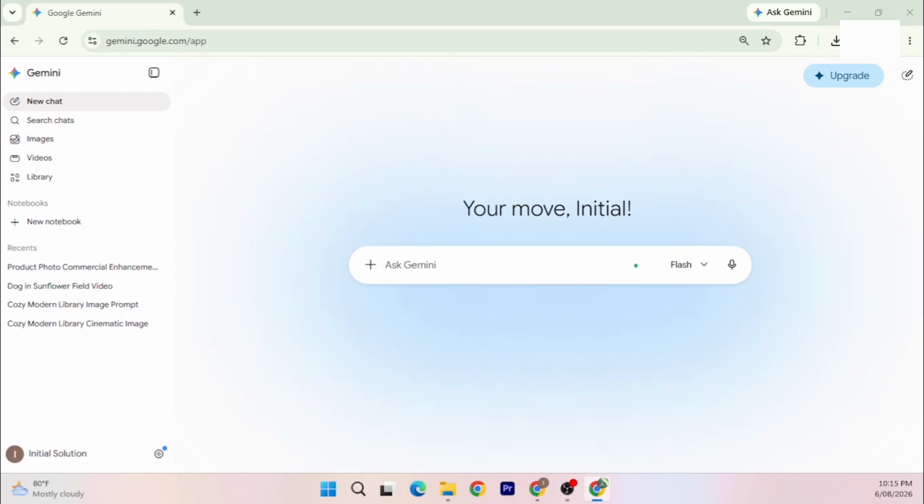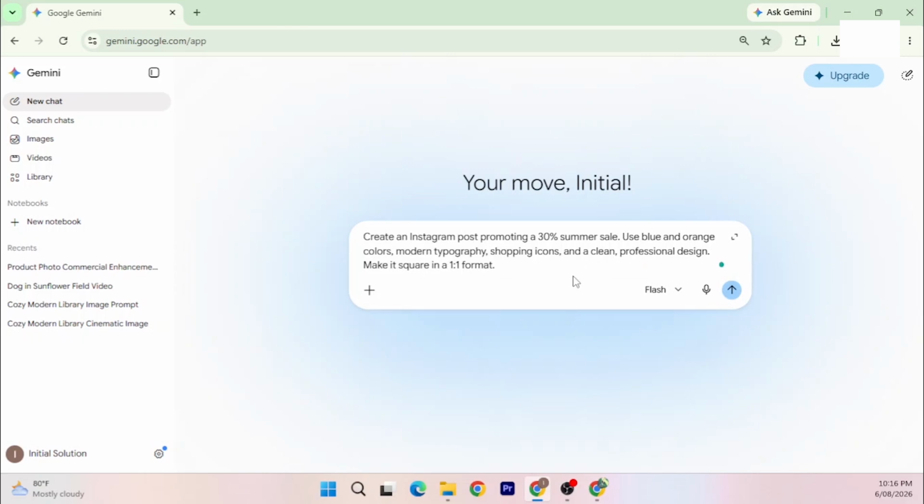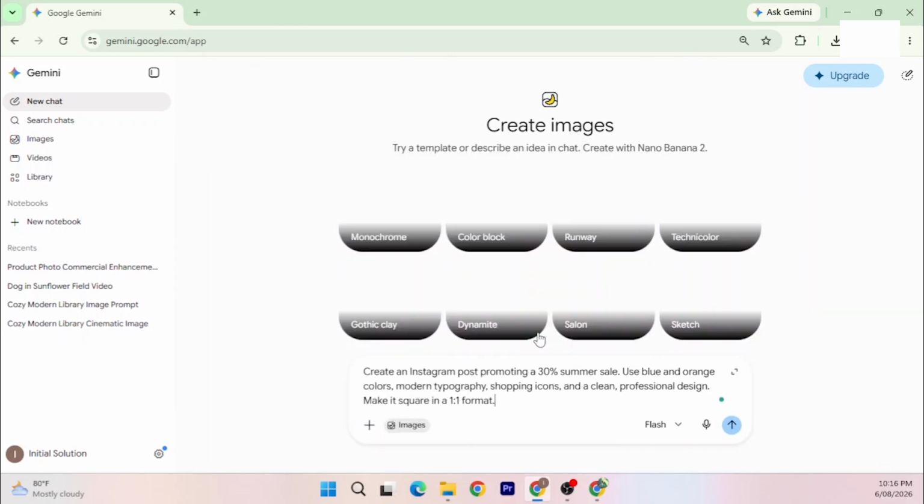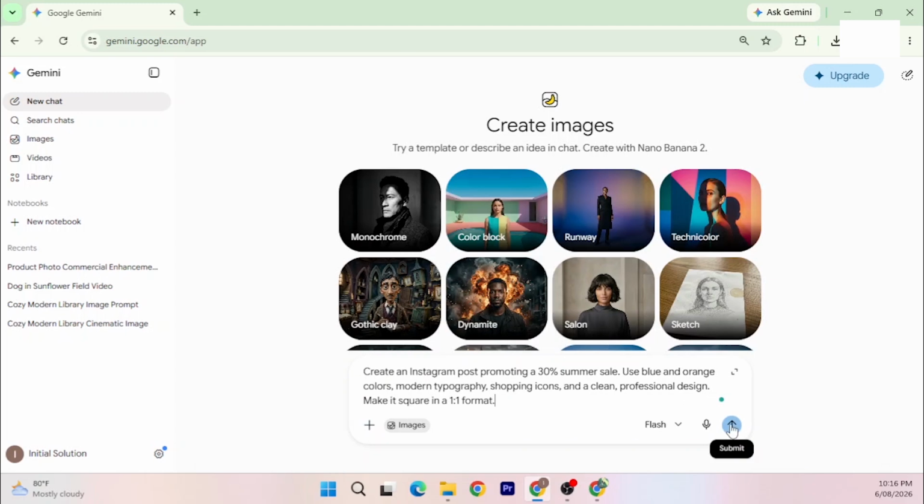You can include details such as the platform, if you want this for Instagram, Facebook or LinkedIn, then the topic, colors or style, and text image size. For example, let's go with this. Click on the plus icon and select Create Image. Then click the Send button.